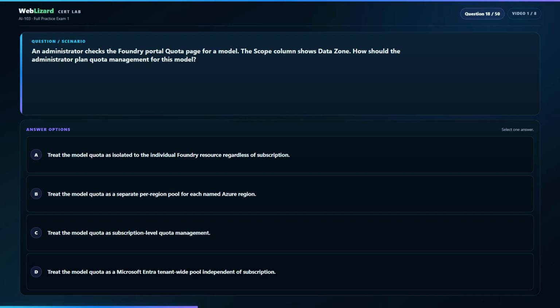Question 18. An administrator checks the Foundry portal quota page for a model. The scope column shows data zone. How should the administrator plan quota management for this model?